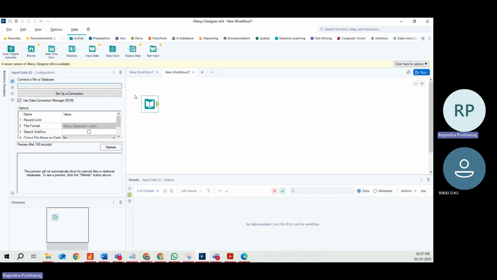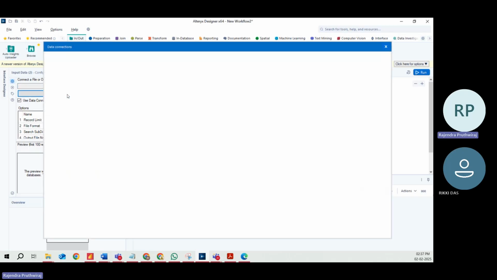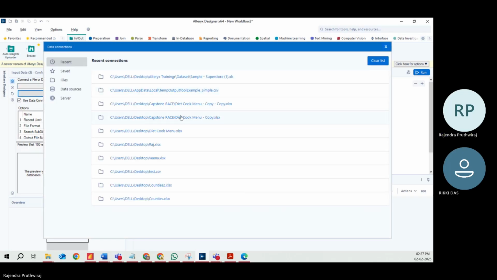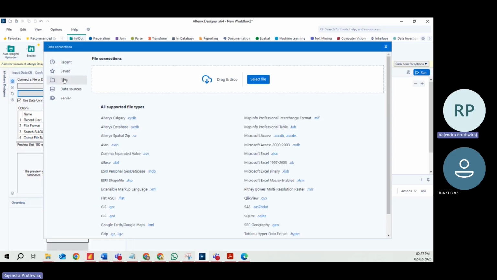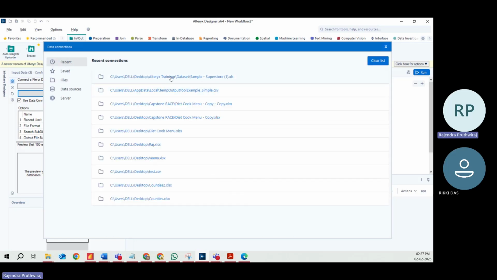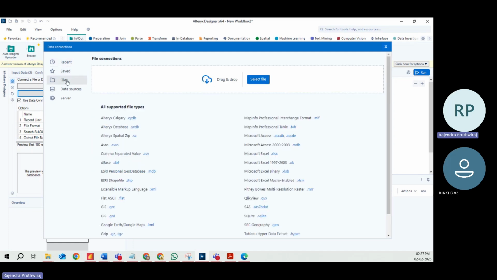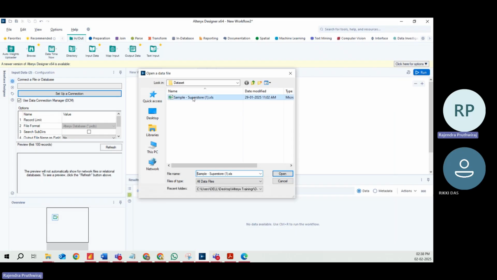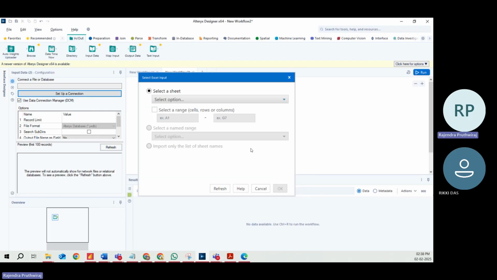Okay, so drag and drop the input tool, then click on setup connection. Go to files. All those data sets will be saved over here. You can directly go to Sample Superstore also, but that's fine. I want to show you the traditional way. Go to files. You have all these different file types. Don't worry about that. Just select the file and select the data set. The file type is all. As per the data file type, the Alteryx input tool will function.